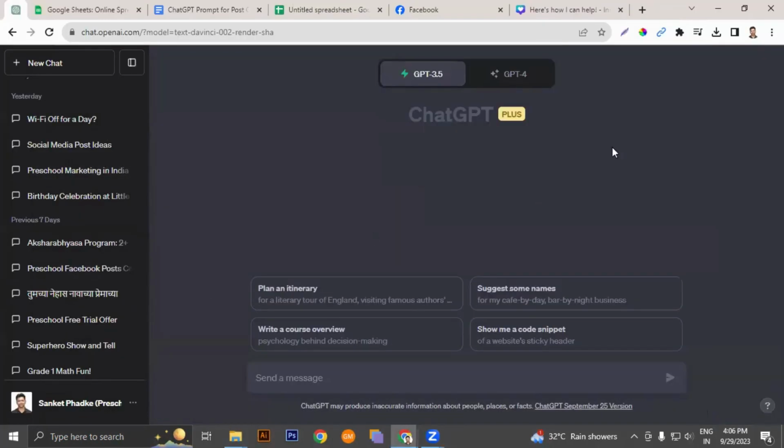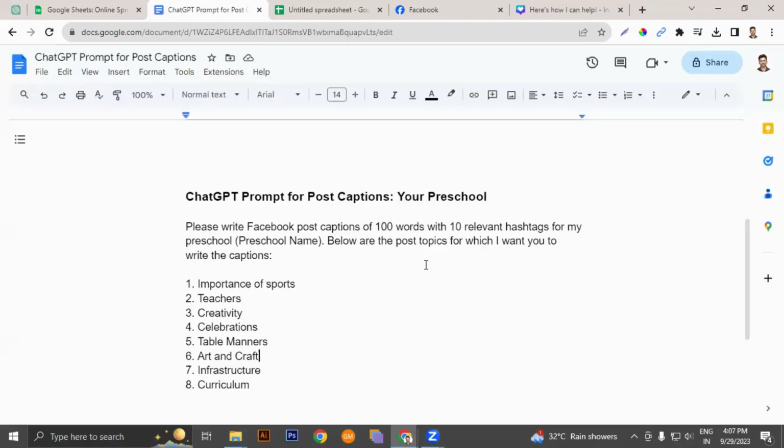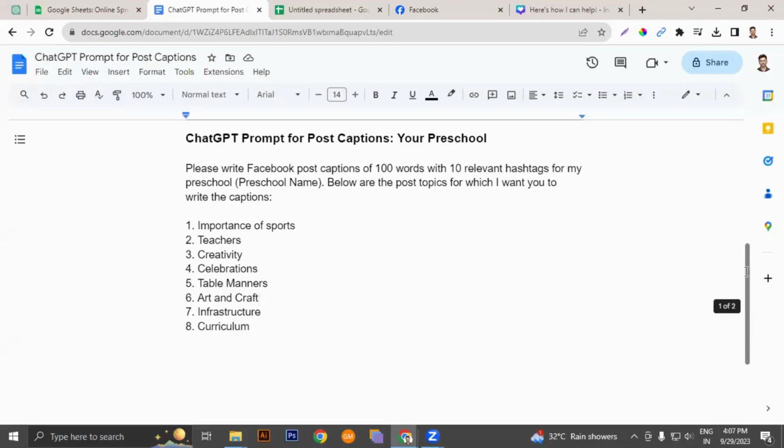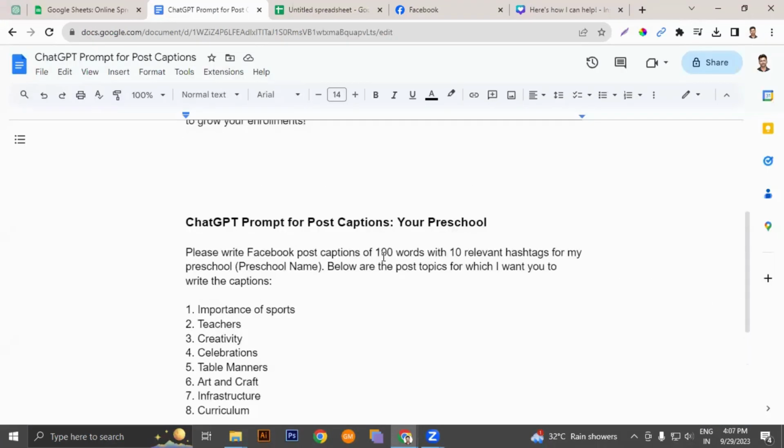Before that, the second thing is that once the posts are ready, you also need to have the captions and the hashtags ready. For which I'm going to show you again a trick on our very own ChatGPT, how you can generate these captions as well as these hashtags. So very first thing, I've created this prompt. I'll be sharing this prompt with you.